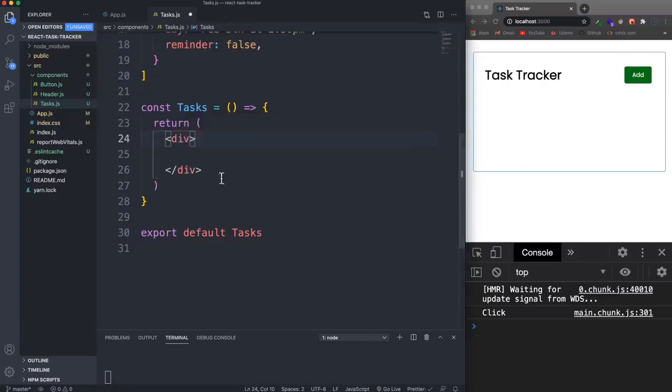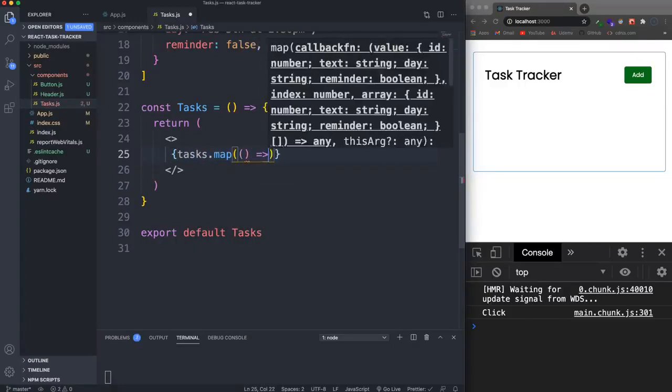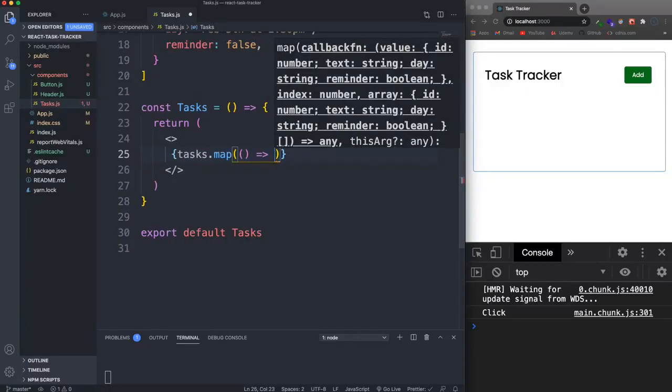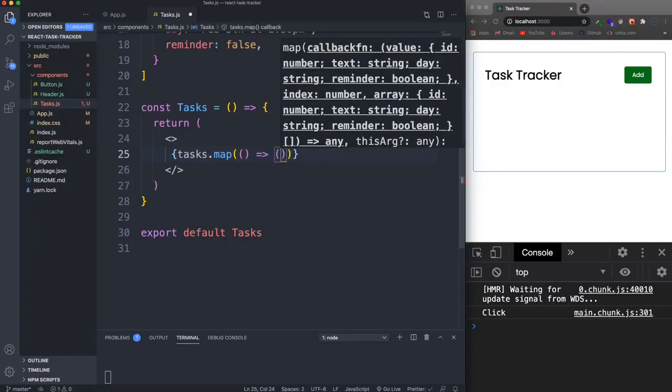I'm not going to really explain those too much. But in this tasks component, we actually don't need a div, so we'll just use an empty fragment here. And then I'm going to open some curly braces and take my tasks, and we want to do .map to create a list. Now map takes in a function, so I'm going to use an arrow function, and I'm going to set this just to some parentheses with some JSX inside.